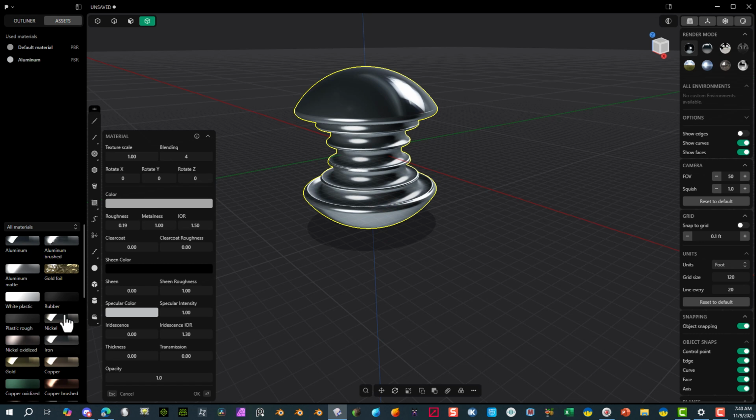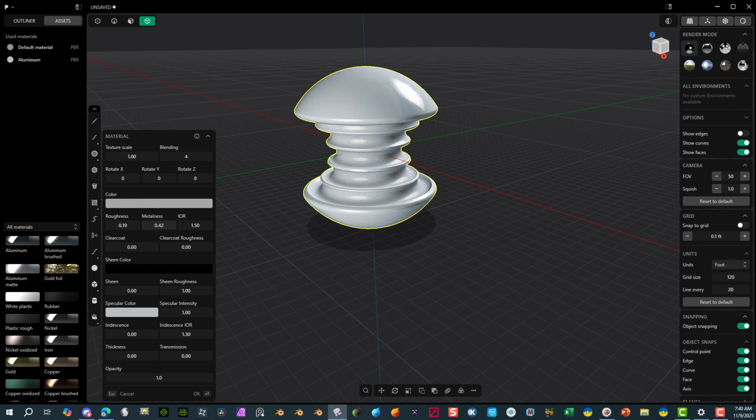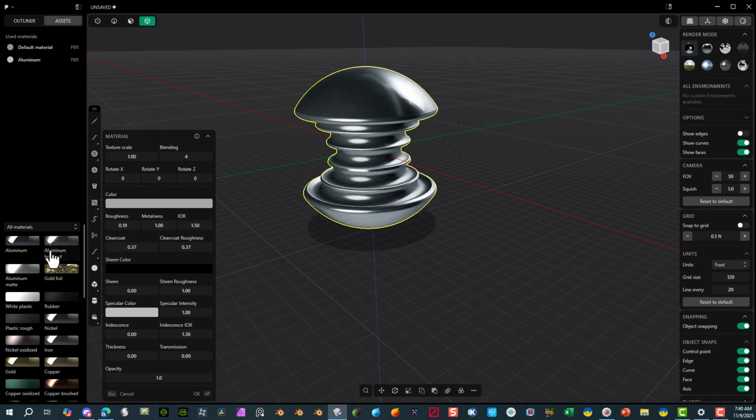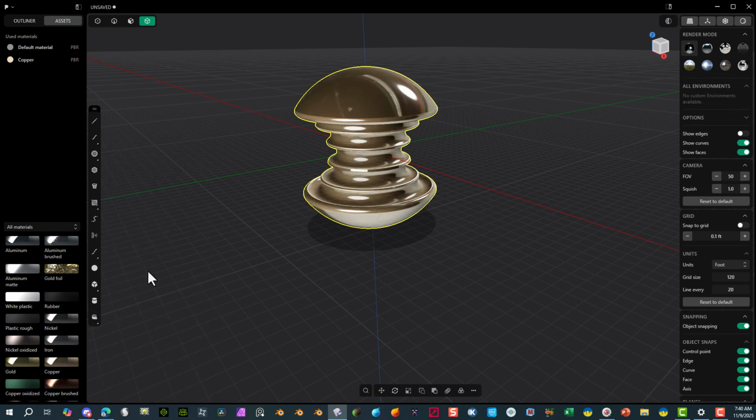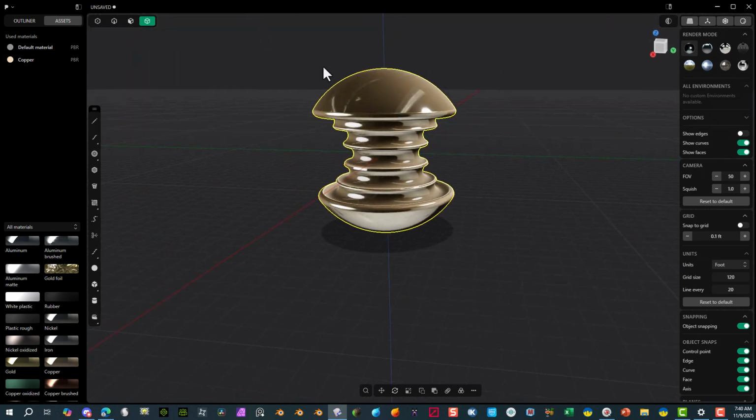Don't want it that rough. We can also take this off if we do not want metal looking. We just want more of a plastic look. It just depends what you want. I'm also going to go back in here and change this to like a copper. Yeah, that looks really cool.